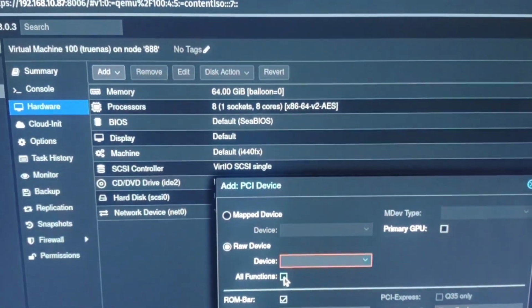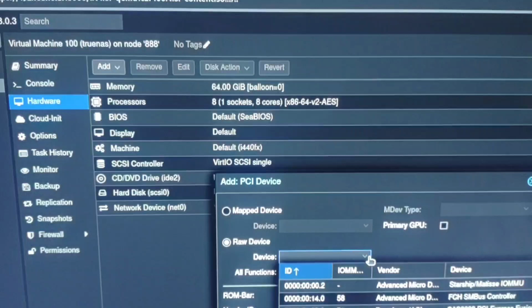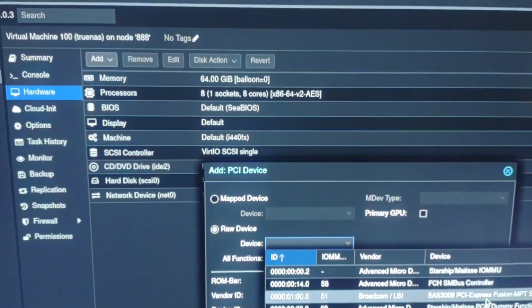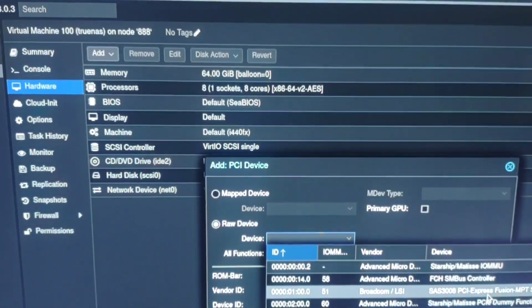All functions. And we are going to look through here. I think that might be it.